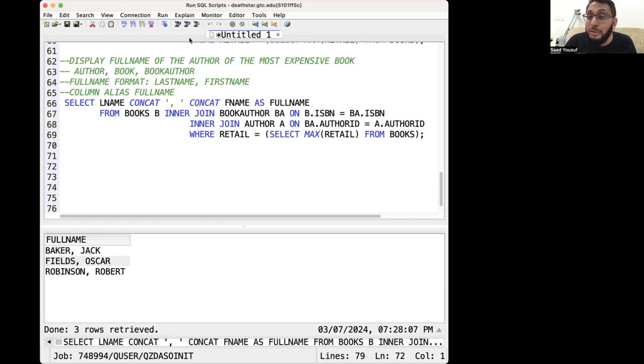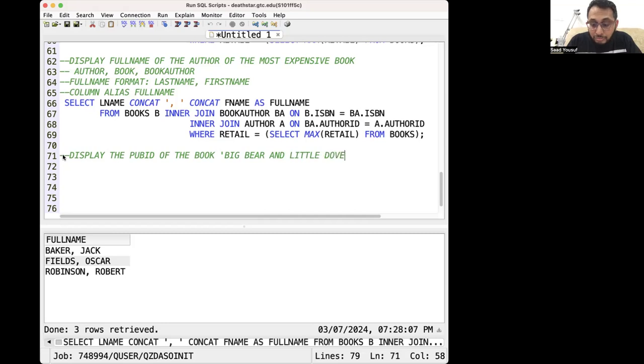There are some people who are left, right? So let's see. Ethan, can you give me a query to display the pub ID of the book Big Bear and Little Dove? What would I write for this?